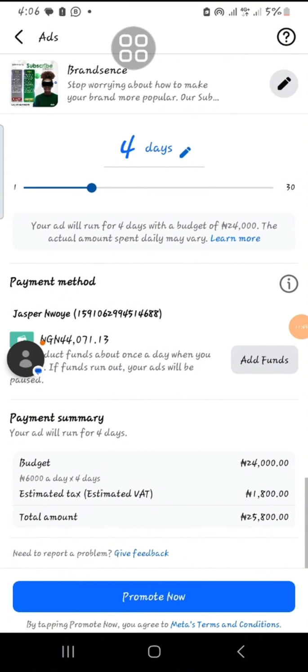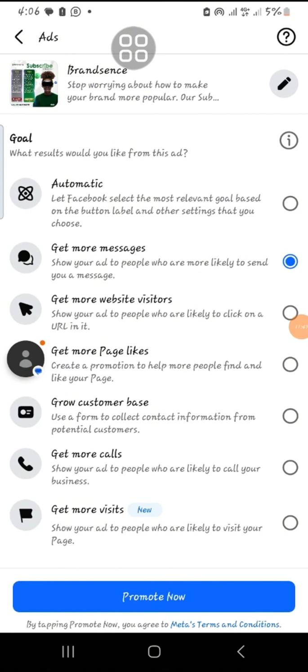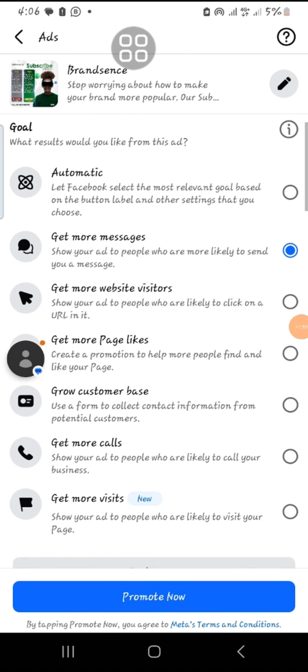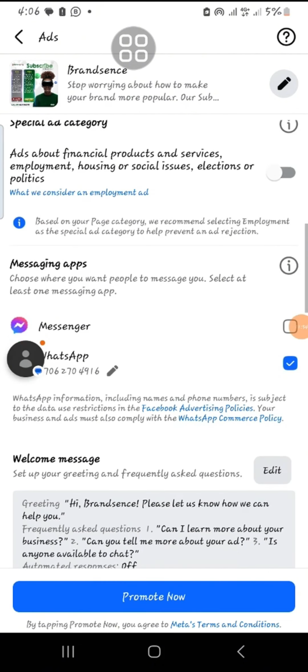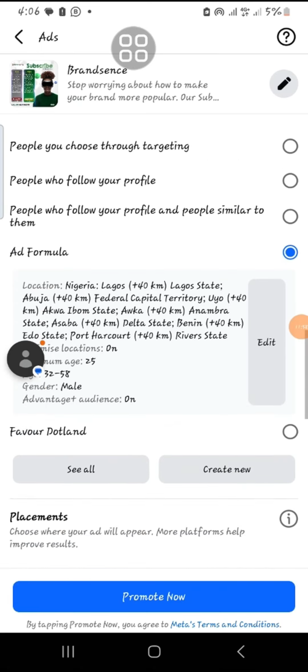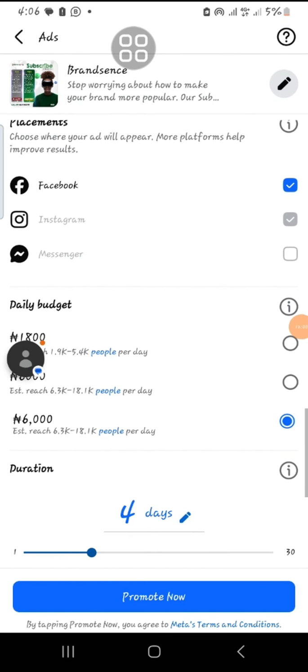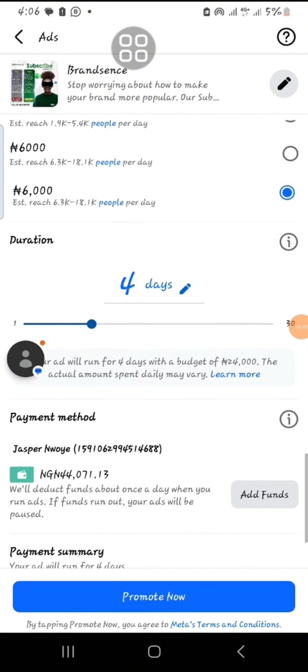After you are done with everything, please go back and verify your information. Verify that the post is still the same. Verify that the goal, get more messages, is still the same. Verify that your messaging app is correct, WhatsApp, and your audience and page placement. Placement is everything. Just ensure that everything is correct.